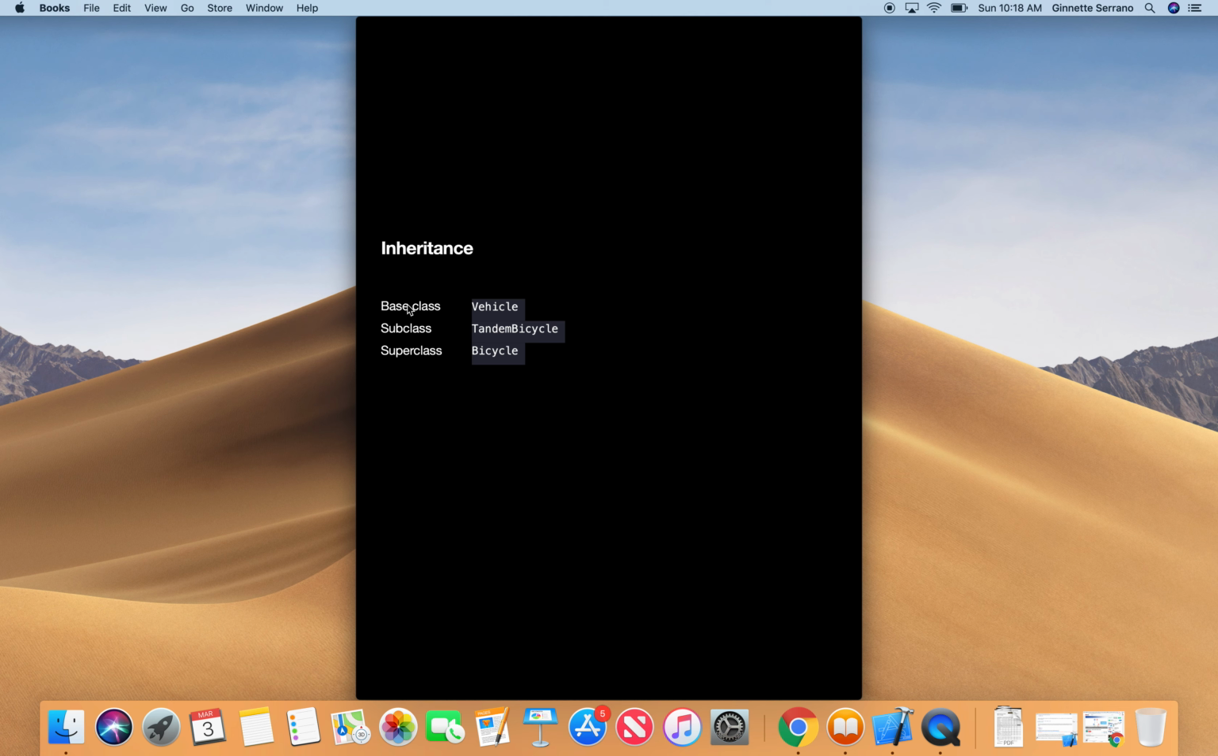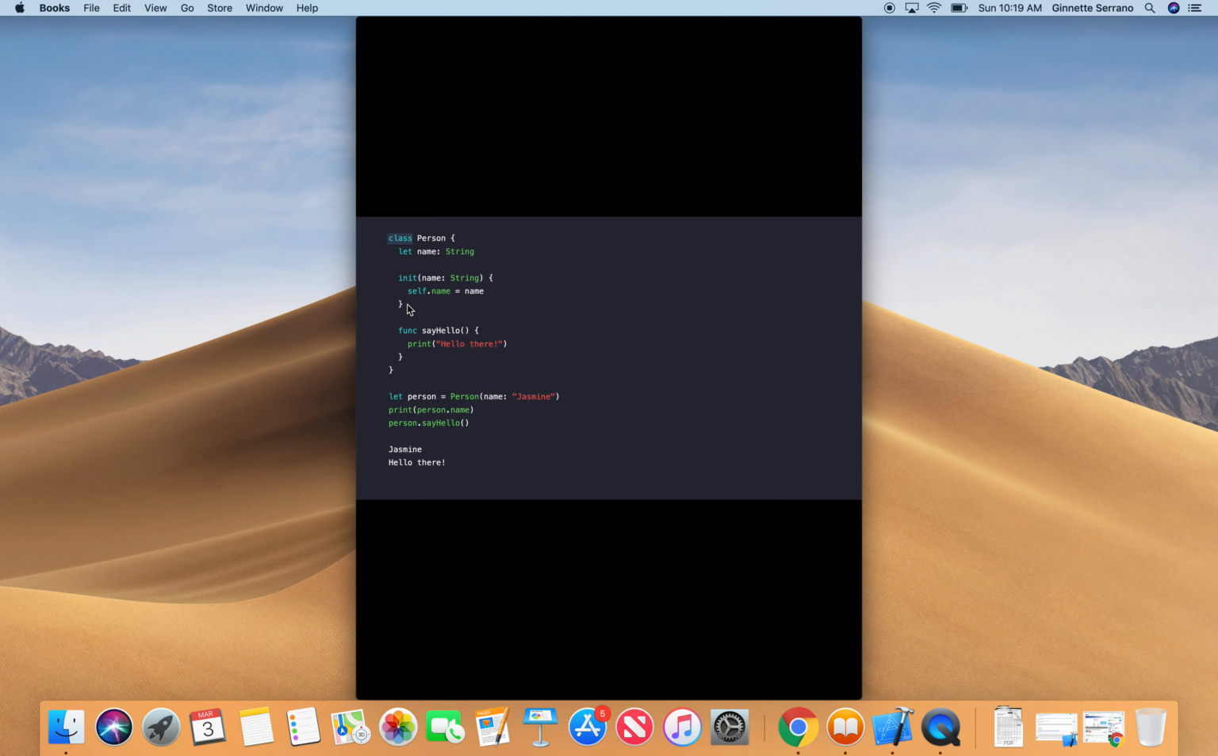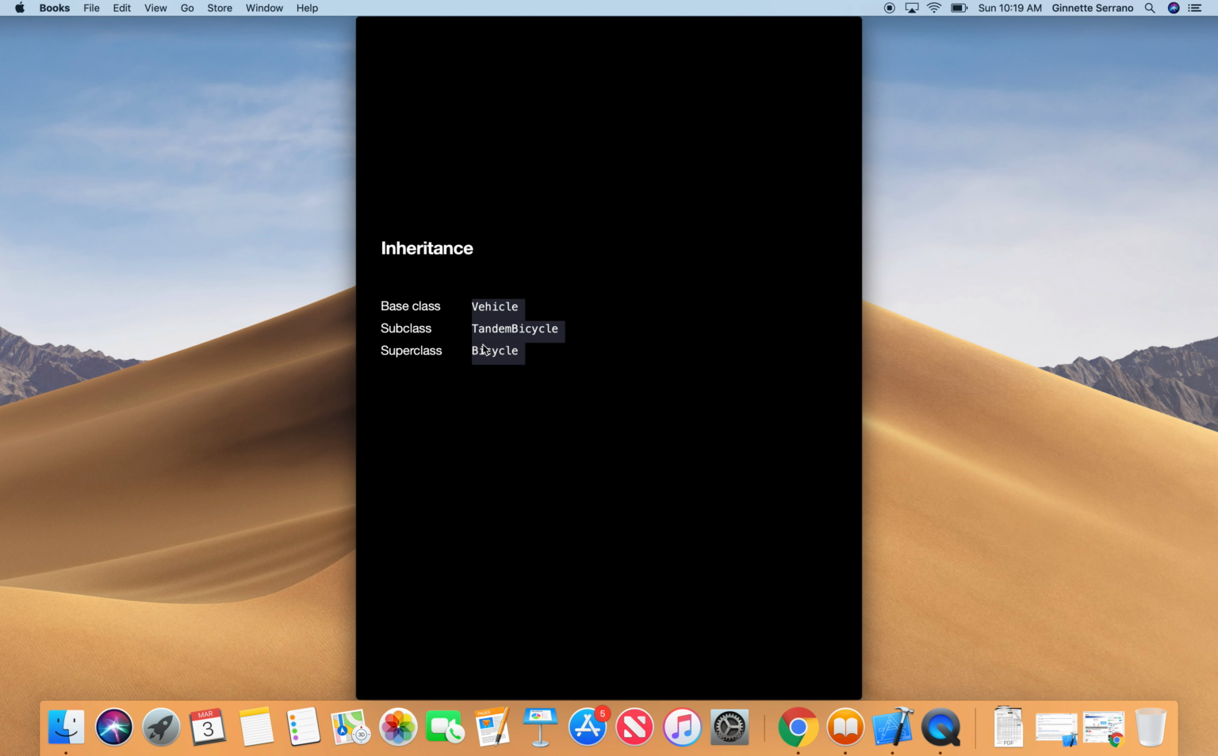So with inheritance, like you saw in the previous video, we have a superclass, and subclasses inherit everything from the superclass. Everything that's in here can be inherited by a subclass. Let's say we have a base class called vehicle, then a subclass called bicycle, and then a subclass called tandem bicycle.